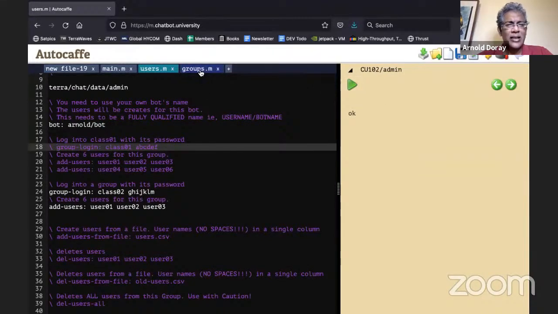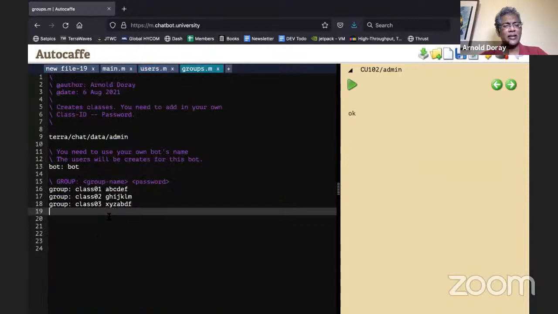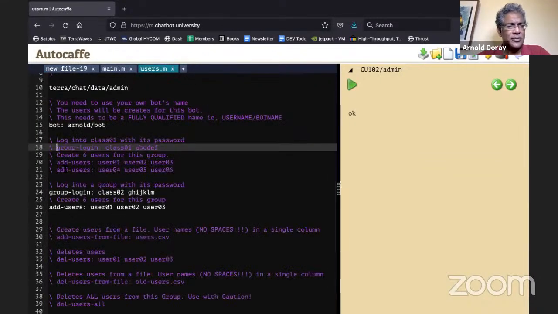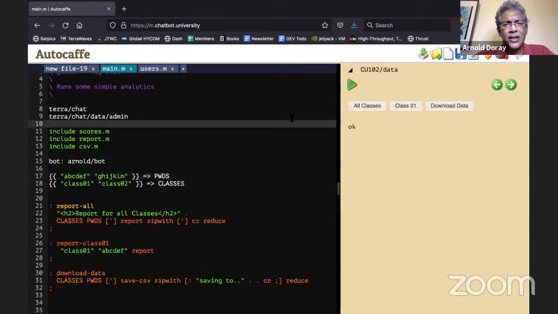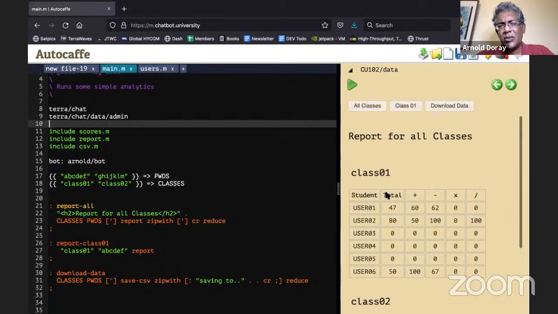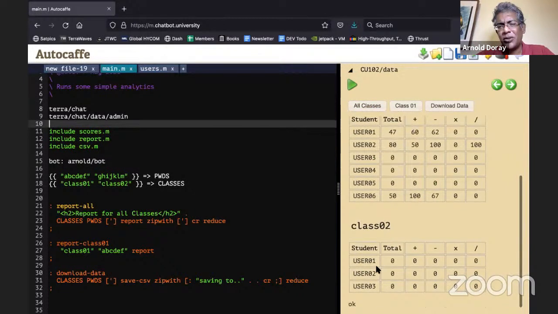Okay, so I think I was playing around with it just now. I deleted this group, right? Let me try that again. It should work still. All right, so that works. So now when you go back to the reporting, if I click on all classes, it will report. You can see for class 2, there are 3 users here.